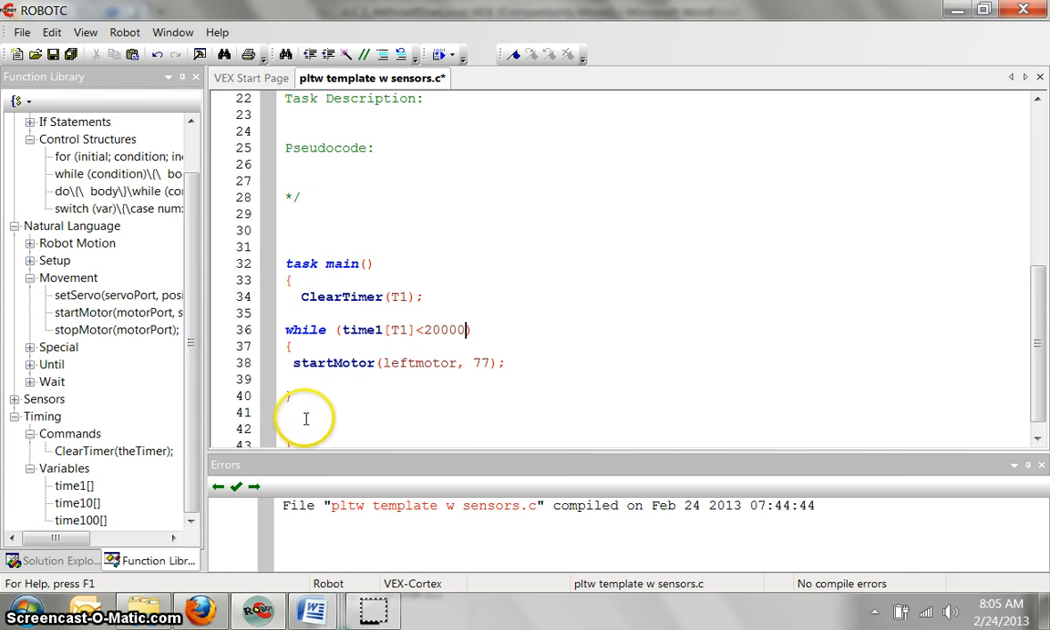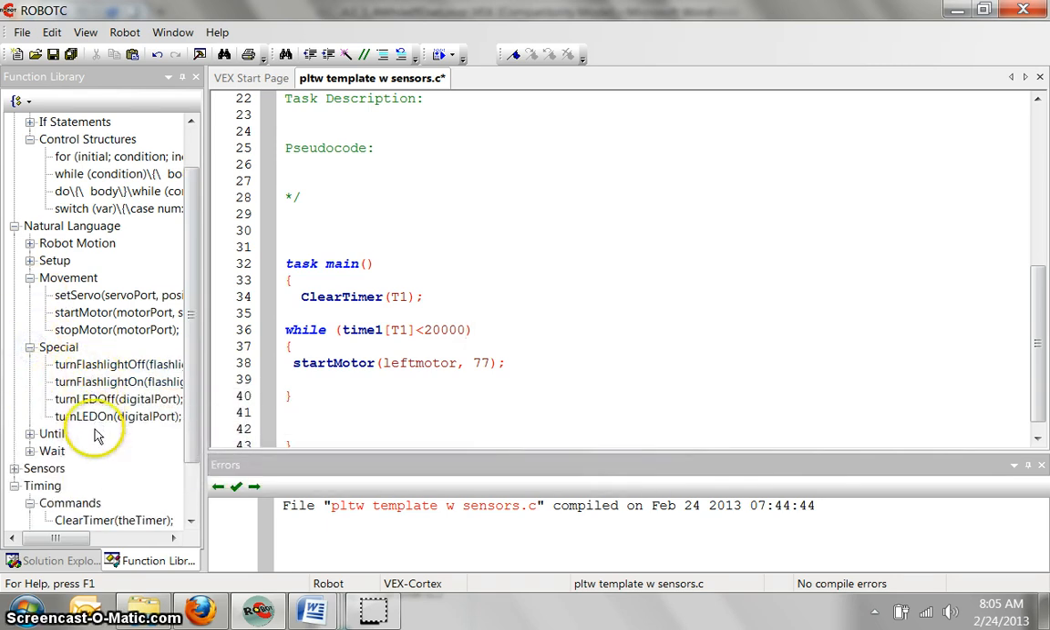If I had something else here, if I said turn on an LED and had a wait for 2 seconds, that means my motor would stop. My LED, if I did something like this, and I'm going to do this real quick.